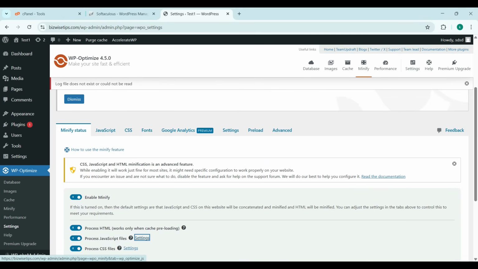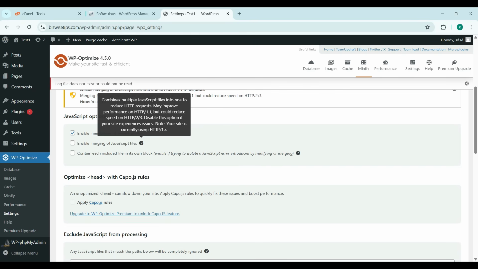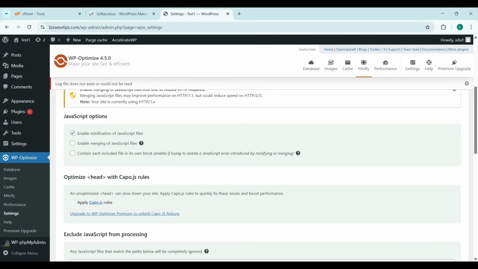Now scroll up and click on the JavaScript option. Here you can set up the JavaScript options. Now you can see the second option, enable merging of JavaScript files. It will combine multiple JavaScript files into one file. Now the third option, contain each included file in its own block. Enable if trying to isolate JavaScript errors introduced by minifying or merging.